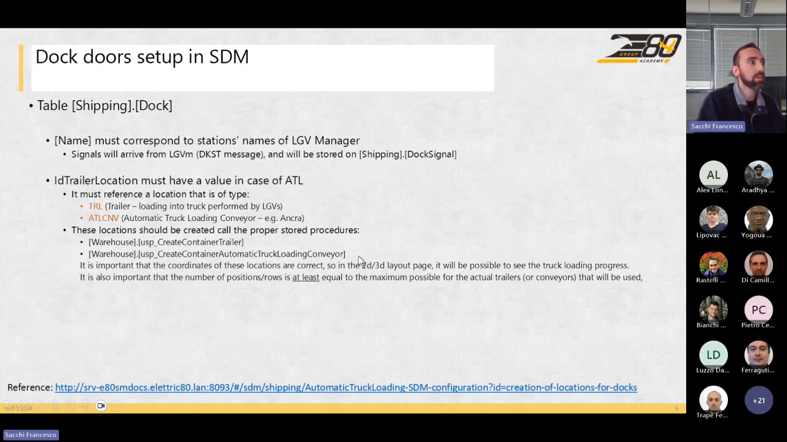I don't know if this is clear, but these are locations, no? Like there is a warehouse, you can create a container, block storage. There is also the possibility to create trailer and automatic truck loading conveyor.